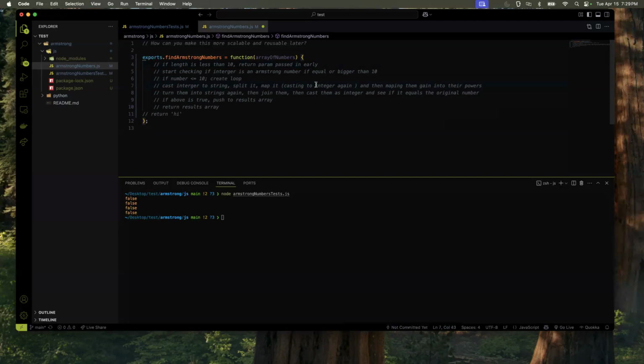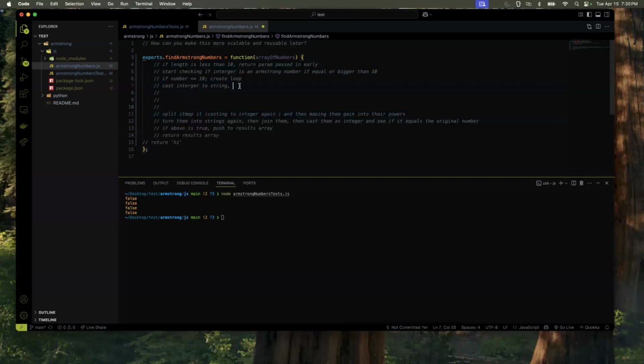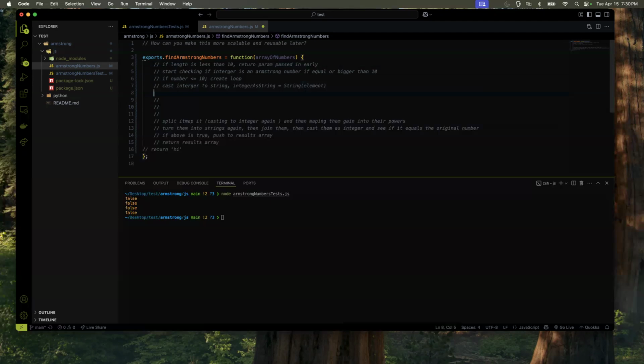You see that first one says cast integer to a string and then split it. What I would do is take it step by step. Inside that loop, it says cast integer to a string. You can give it whatever variable name you want, right? You can call it integer as string, and then you can cast it. I think it's String in JavaScript, and then whatever number or element you're on, right? Even if you have to have 4 or 5 variables inside that loop, as long as you know what's happening in every step and comment it out, right?